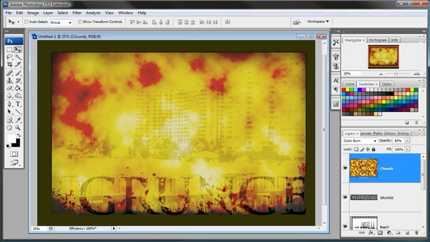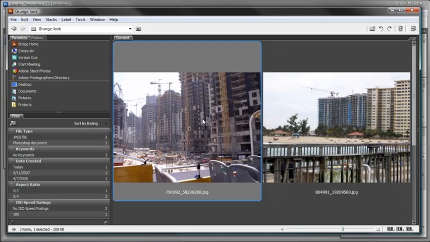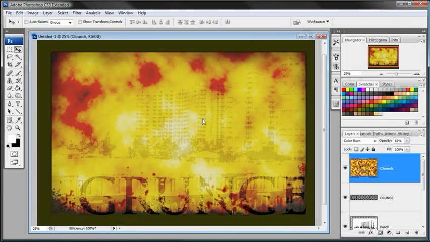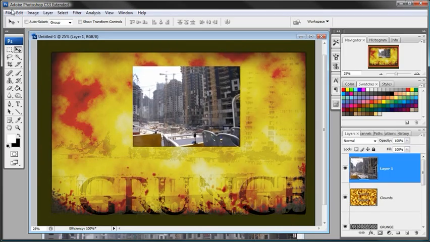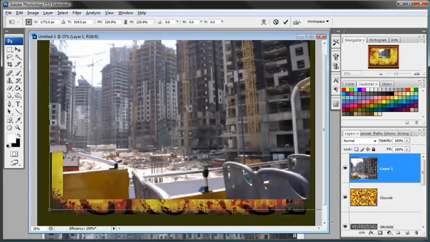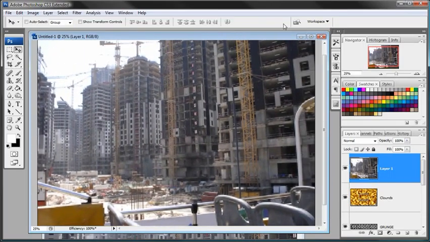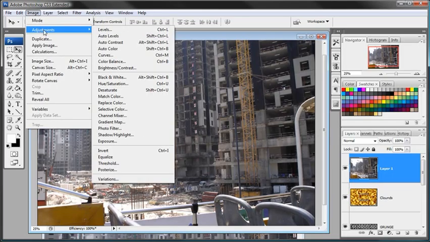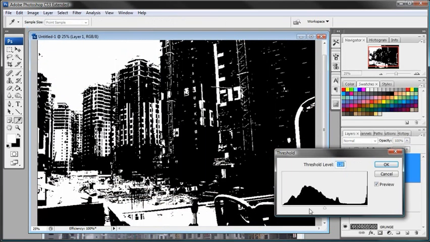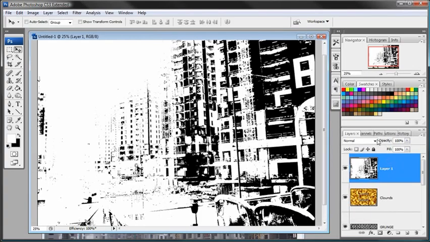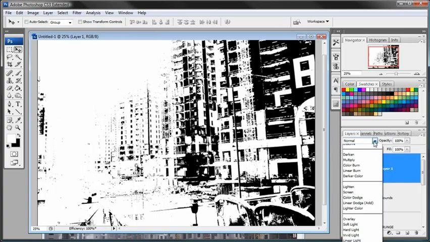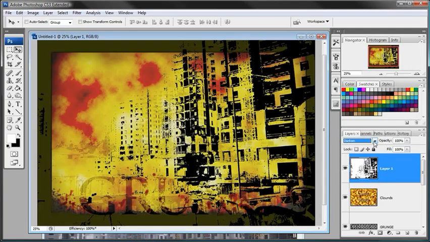And let's go back to the Adobe Bridge and load up this image right here, because I'm going to start to apply more texture to this. All right, here we go. And I'm just going to click and drag this over to the other image with the Move tool. And I'll make this a little bit larger to fill the image. Image, Adjustments, Threshold. So you remember the threshold we applied earlier. Click OK. And then I will experiment with the blending modes for the threshold.